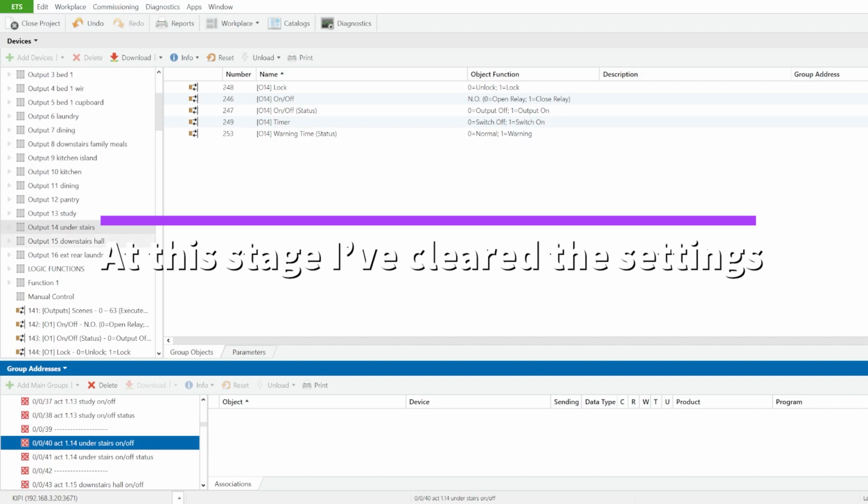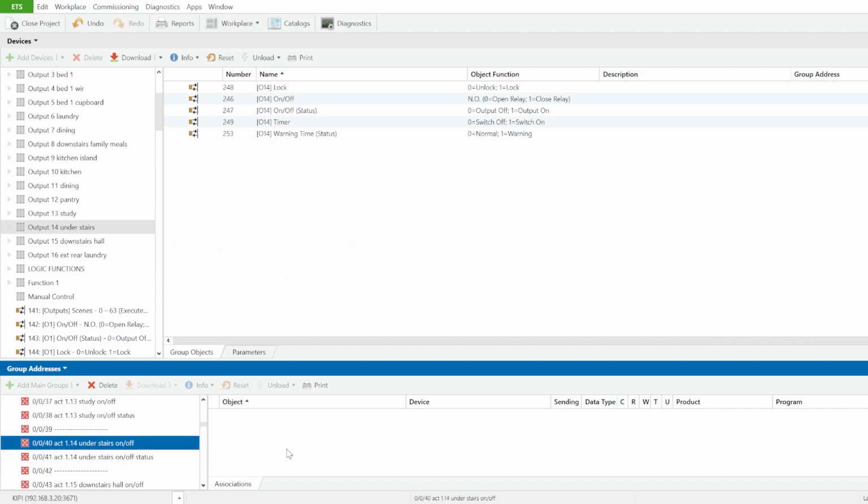Okay, so what we're going to try and do here is to make use of these existing group addresses. Now note when I click on these, there's no objects currently connected to these particular group addresses, so that means that in the current status nothing gets read or written to these group addresses. But to get the light to work, what we need to do is get a connection between the actuator and the actual switch.